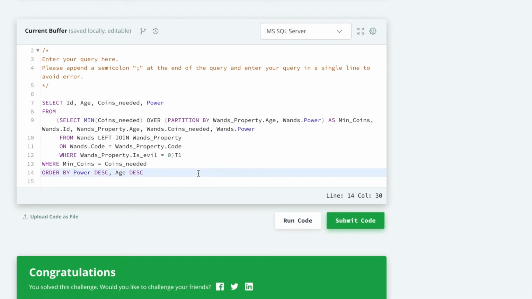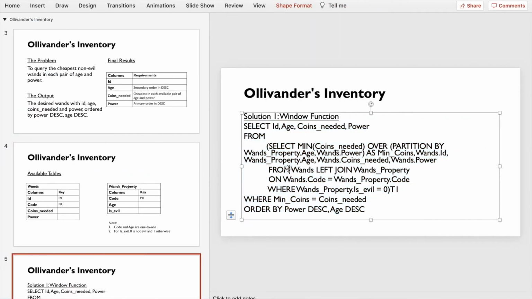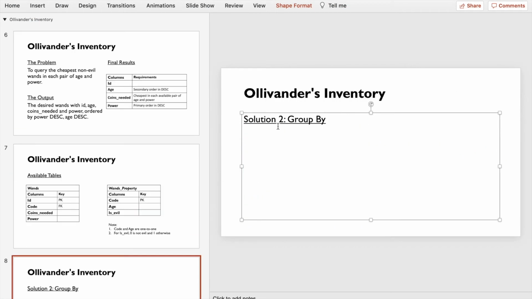So in the next solution, I'm going to introduce the group by solution. You can use group by to replace it. So the first step is the same as the window function. We need to join these two tables together using left join. So once again, Wands will be the left table, and we can left join Wands_Property table on the code column.